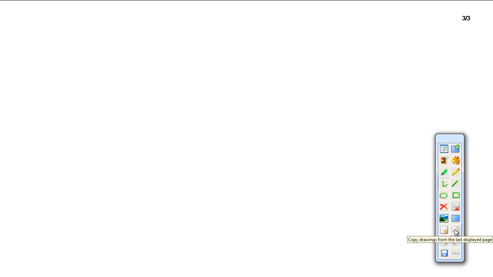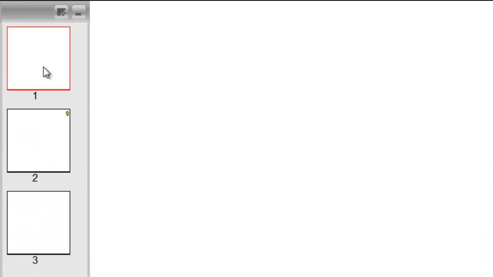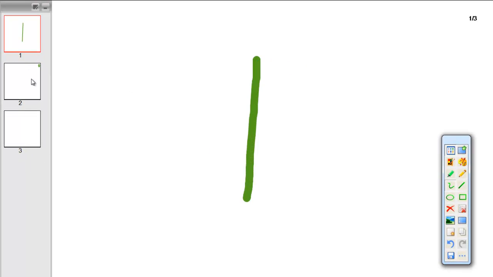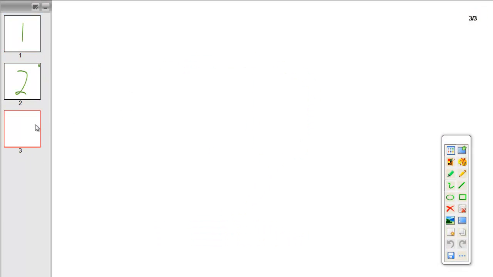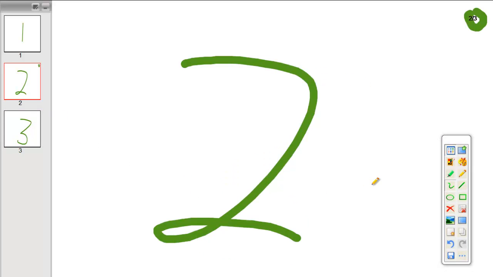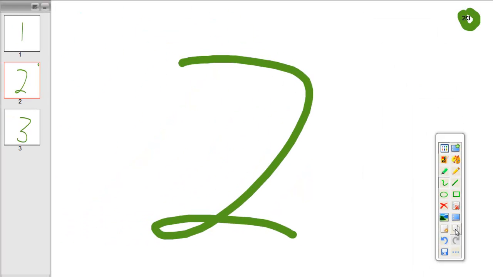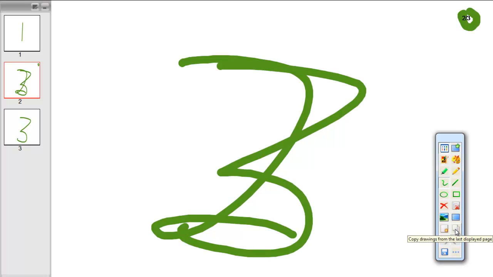Next to that is copy drawings from the last display page. If I come back up here, this icon is view list. Now I see the 3 pages I have open. There's 1, there's 2, there's 3. If I'm on 2, I come to this icon, copy image from last page, it's going to bring whatever's on page 1 through.